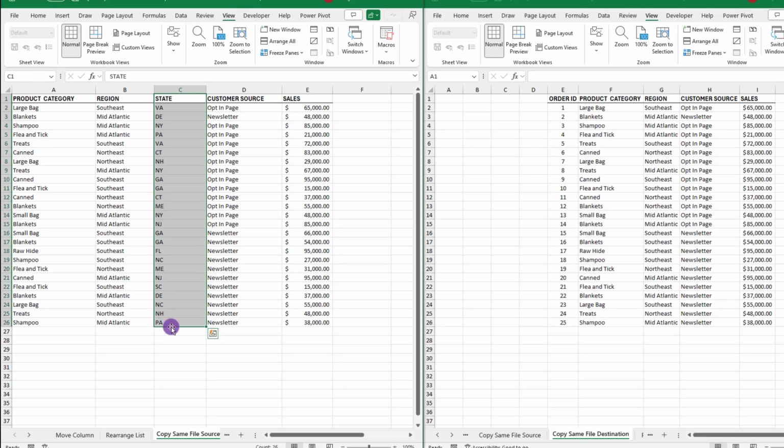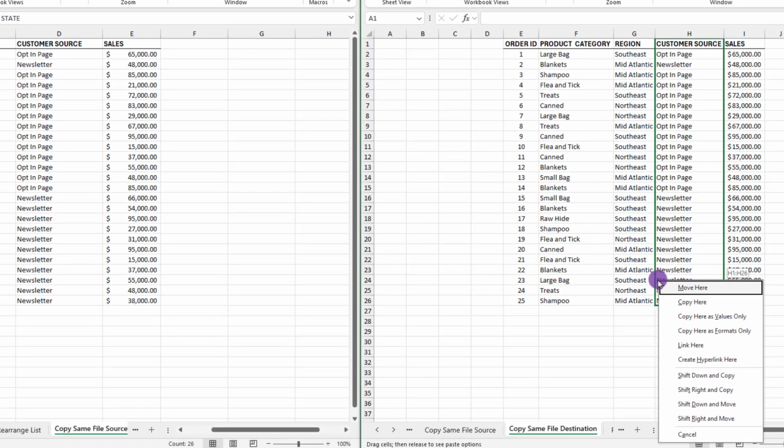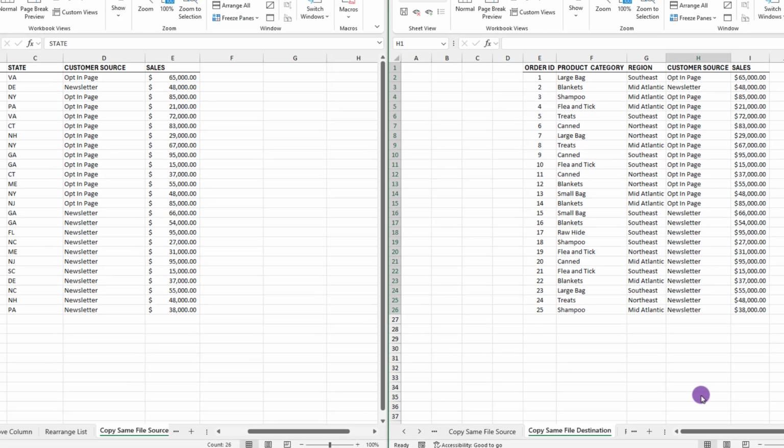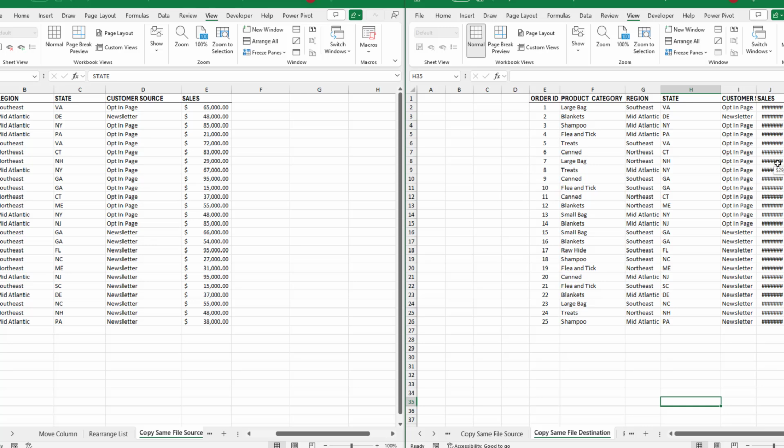Let your mouse hover on the selected area and get our good friend, the four-headed arrow. Then, right-click and drag across your screen to the destination. You want to look for this green box. And when you get into the target area, just let go. You want to check out our menu choices. And in this case, it stands to reason that we want to go with Shift Right and Copy. And there we go. Okay, so admittedly, not the smoothest of things, but just wanted to show you can use this click and drag method across sheets if that's something you'd like to do.